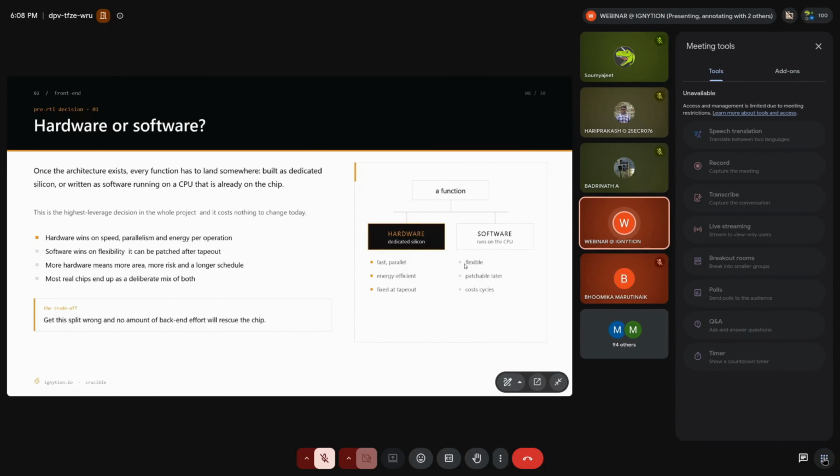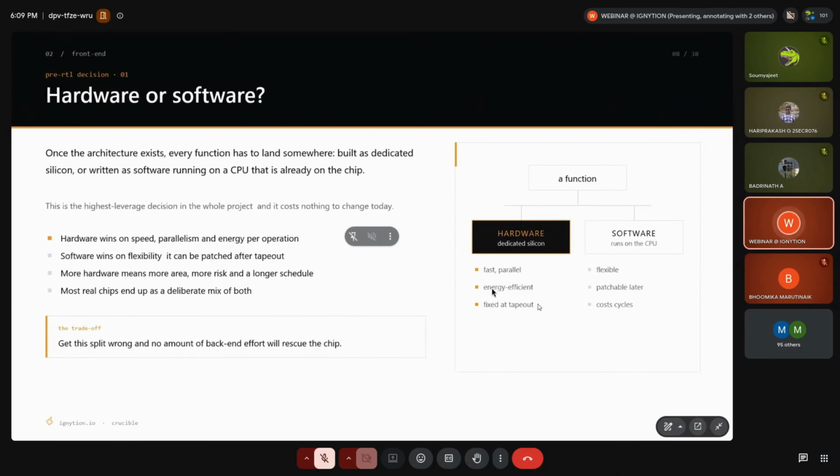Hardware uses less energy, but you cannot change it after the chip is made. Once the silicon is manufactured or fabricated, the logic cannot be changed. But software improves flexibility. For example, software can be changed later, even if the chip is sold, and this is the way software updates come to our devices. More hardware means more chip area, more risk, and more time. So most real chips use both. Where you draw the line is very important.